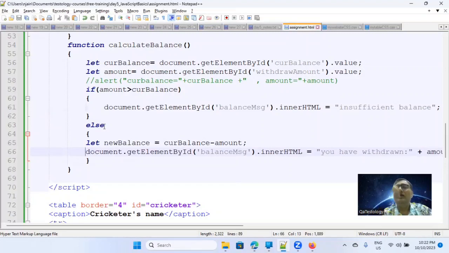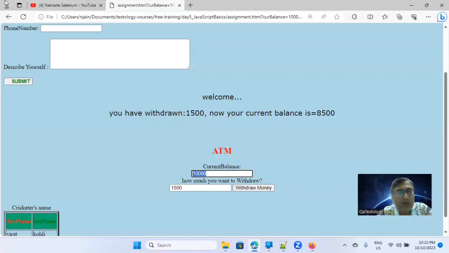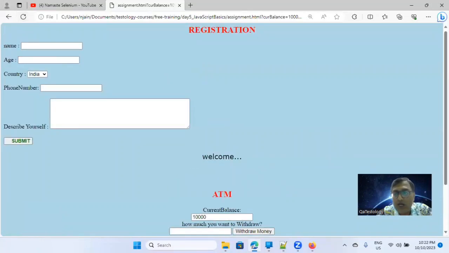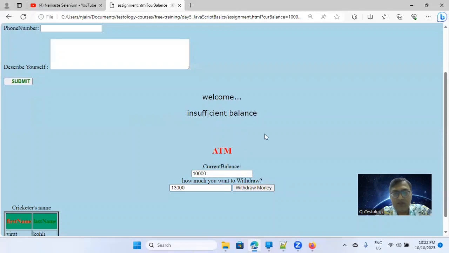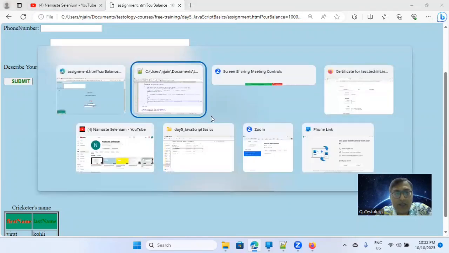But okay, let's see if it is happening or not. So refresh this. I want to withdraw more money than this, so I'll say 13,000. If I say withdraw money, it's saying insufficient balance. Perfect. It should say like this. Fine.